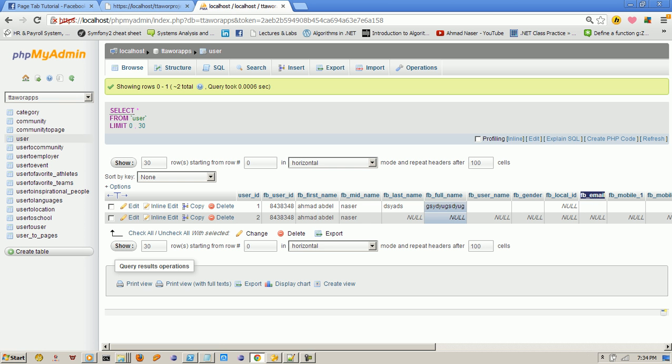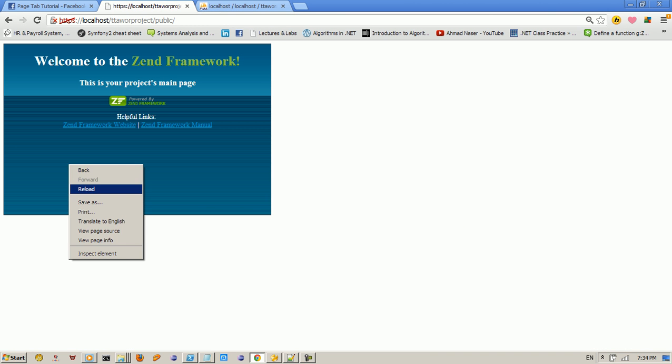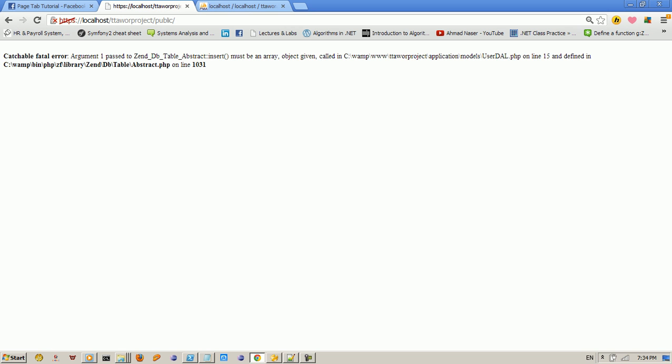So if we come to localhost and try to refresh this. Okay, we got an exception here. It says argument 1 passed to Zend table abstract insert must be an array, object given, called in line 15. Okay, it's not an array.